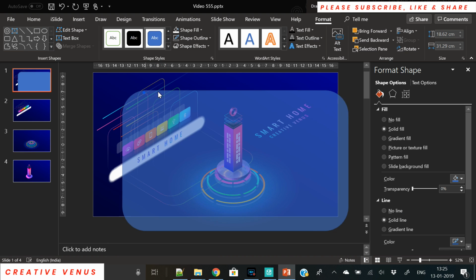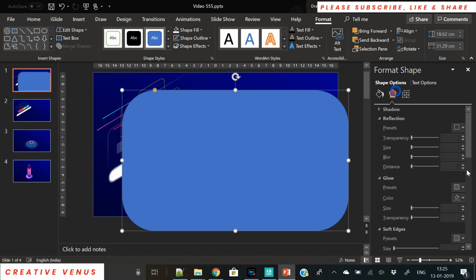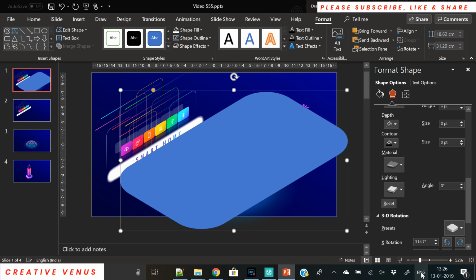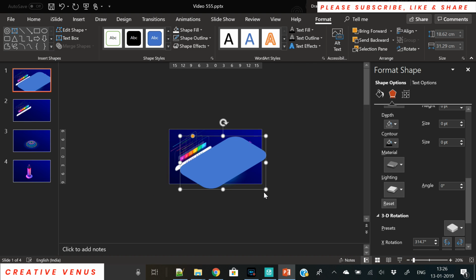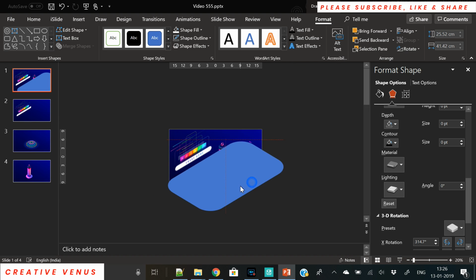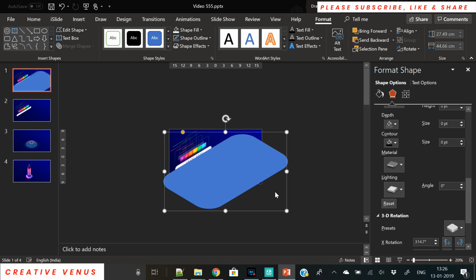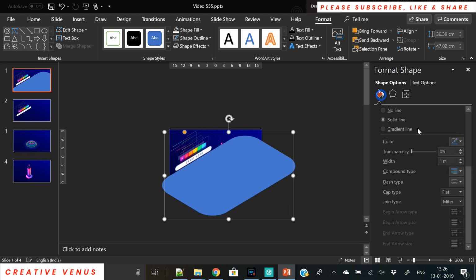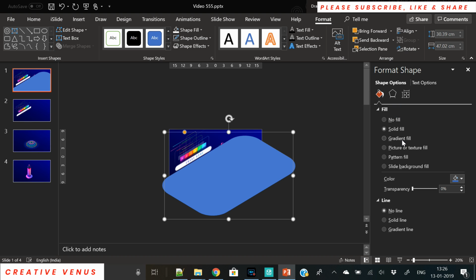Now insert another rounded rectangle here and change its angle and send to back. Before that, we have to increase its size so that it covers the entire right portion of the slide. And you can see the bottom right, it's still not covered. Now it is covered. We have to reduce some roundedness.